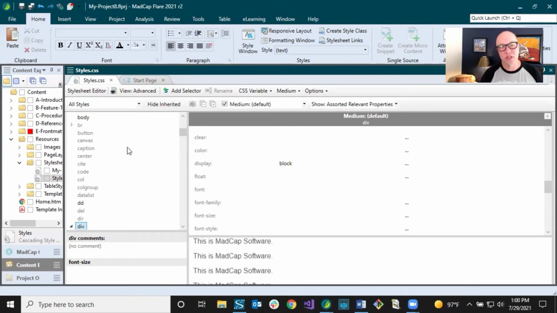When you get into a style sheet and you want to make changes, I just suggest people train their brains. Once you get in there, the very first thing you should do is look at the medium. Is it on default?